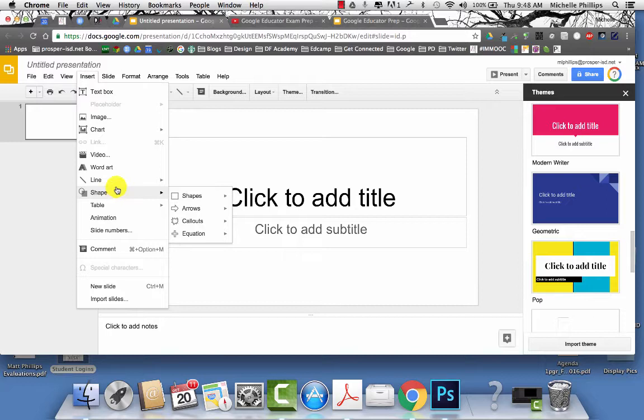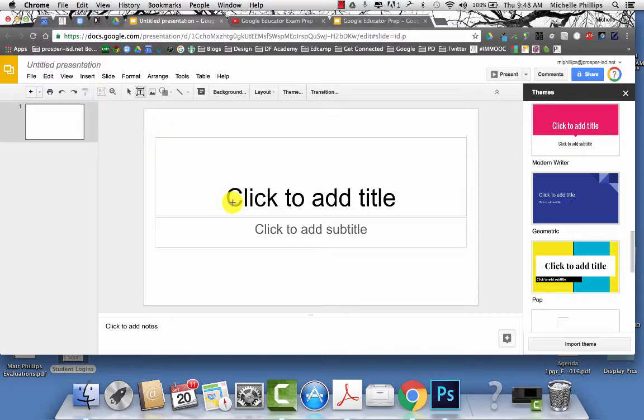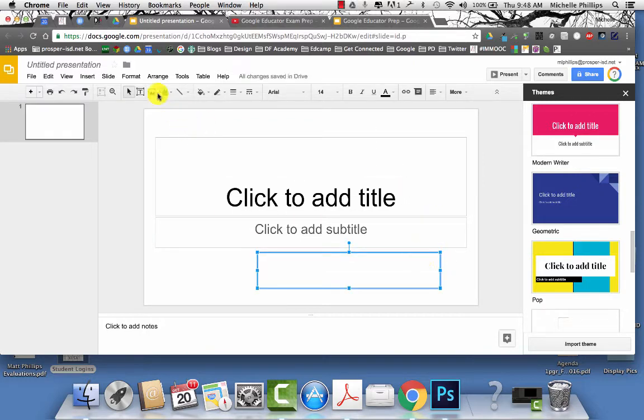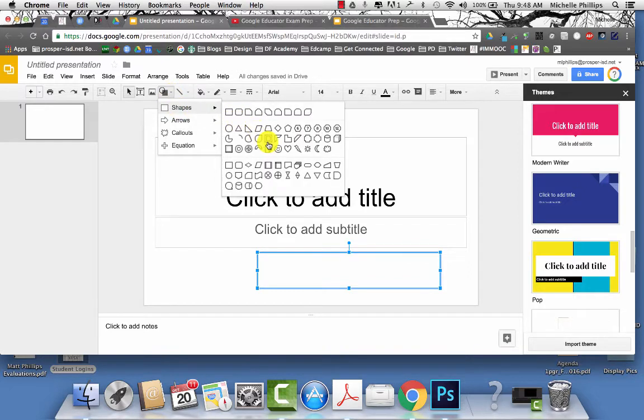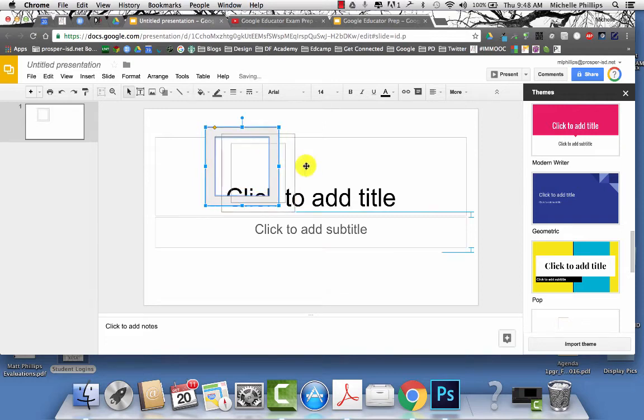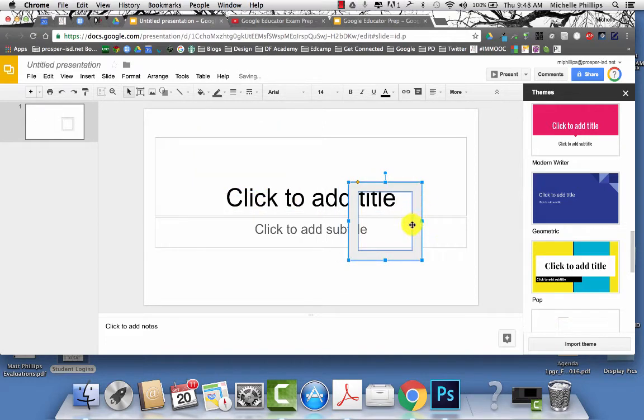To insert and arrange text, you just insert a text box. And then you can move it where you want it to be. To insert a shape or a line, you choose what kind of shape you want to insert. Make it the size you want it to be, and then you can move it around. While it's selected, you can change the color of the shape. You can also change the line color or how thick the line is.